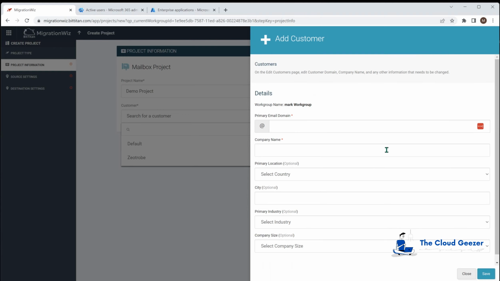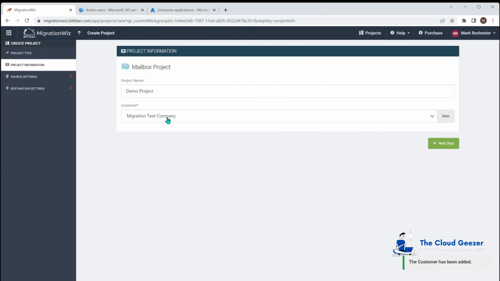It's going to be asking for that primary domain and the company name. Everything else is optional, but you can fill that out. It's really for your reference. But you can just fill out these 2 items here. So I might just put these 2 items in here, just as the primary email domain. Now this could be the source or the destination. It really doesn't matter. It just uses it as the base information for setting up the project. Normally you'd do it from the source, and we just hit save there. So we can see Migration Test Company.